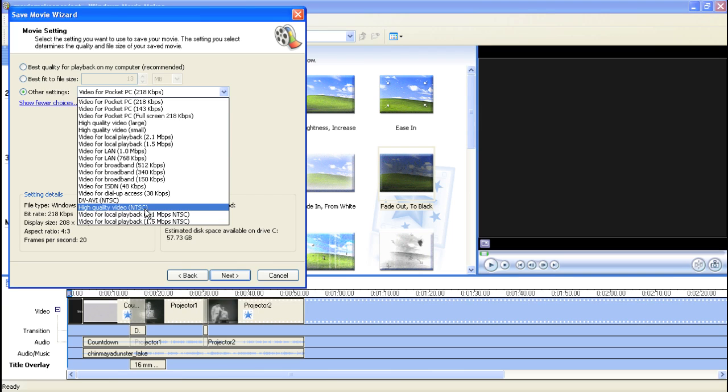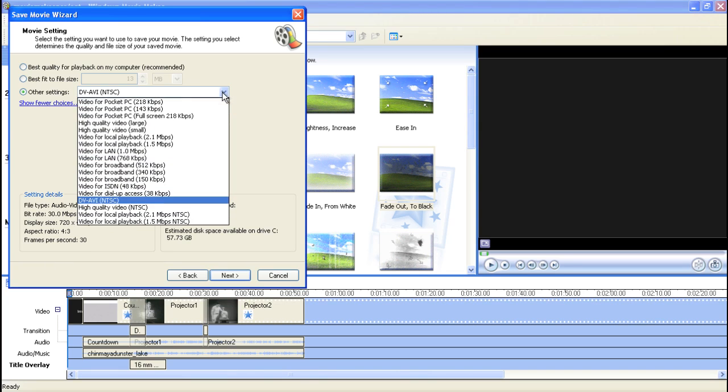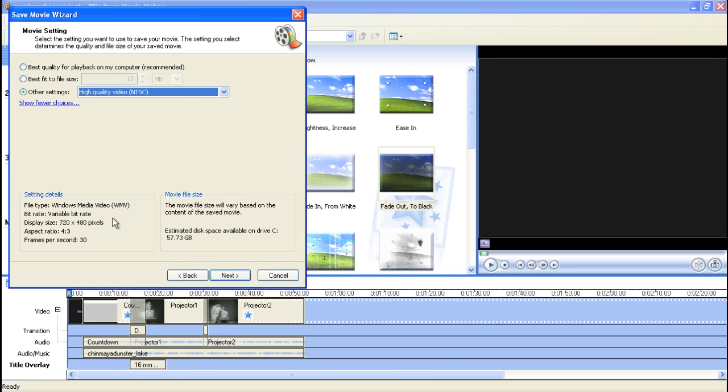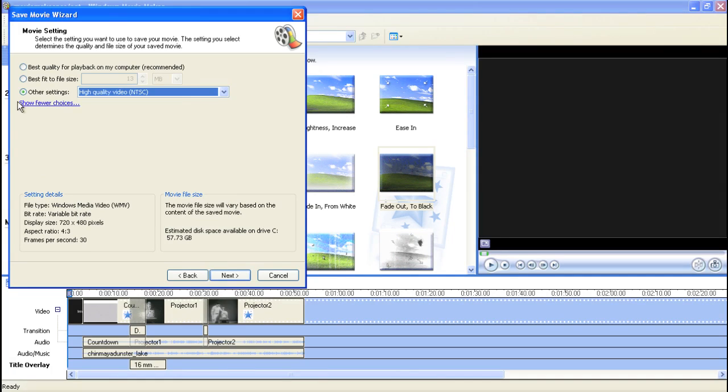Now, this high quality NTSC, and also this DV-AVI NTSC, these are going to be a little higher quality. Note that now you're shooting it out as an AVI, and they're going to look a little better if you're going to look at it in a television environment. But for this assignment, if you like, you can just click the best quality for playback on my computer. And note that it's going to take 13 megabytes, which is not so large. And I'm going to click Next.